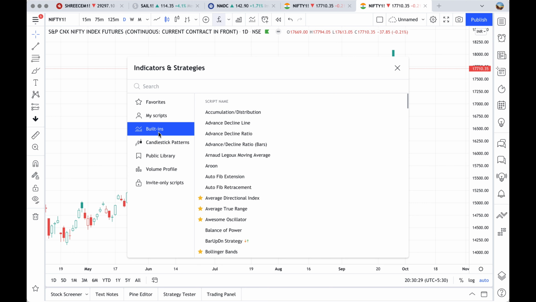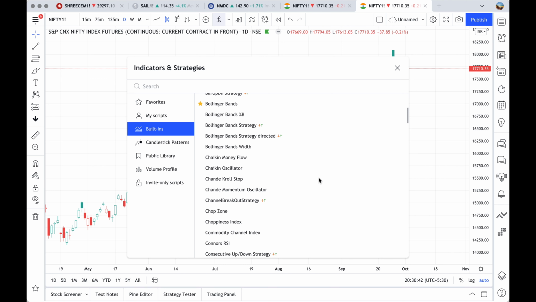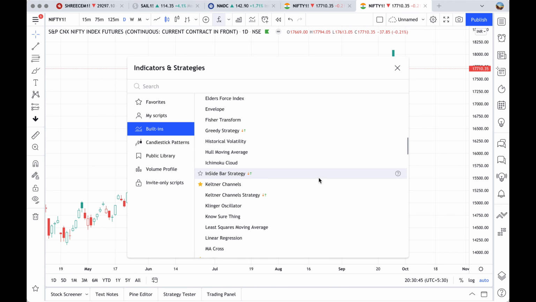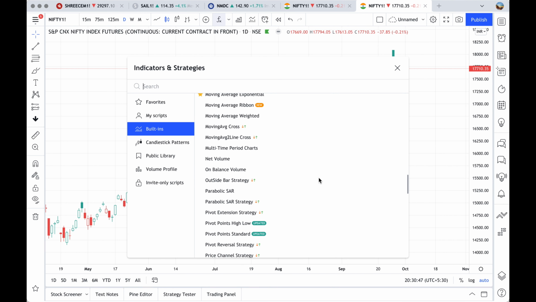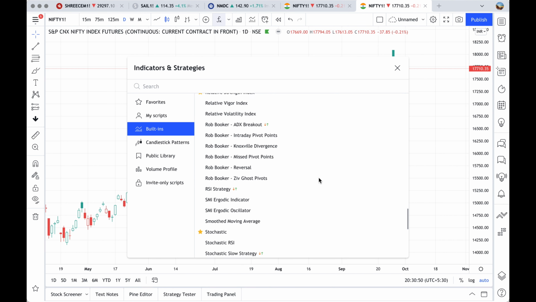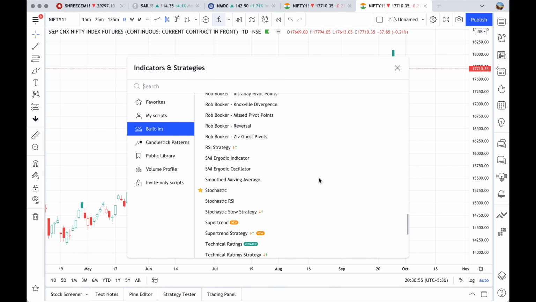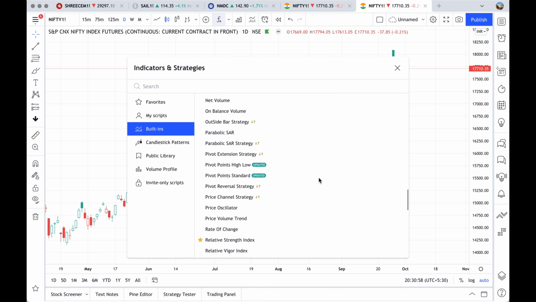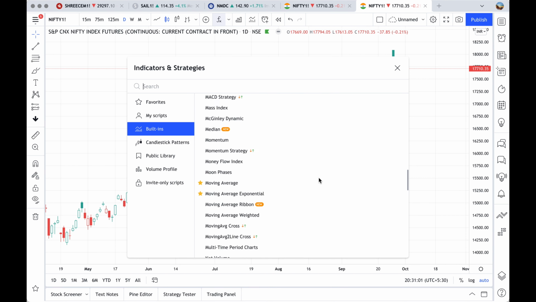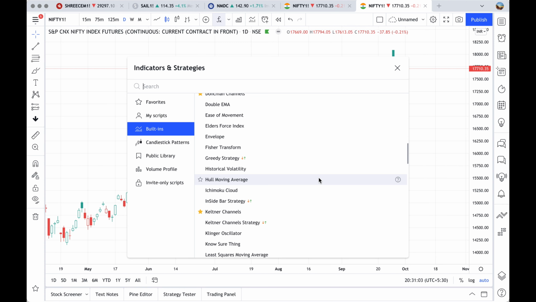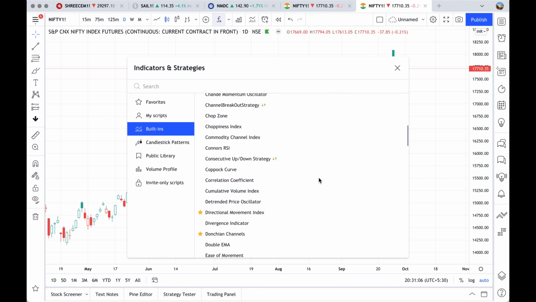The first one that I would like to talk about is the built-ins. Built-ins essentially is the list of indicators which is built within the software. So TradingView offers us these indicators which the team of TradingView developers themselves has developed and created for the software. And it's quite a long list. It's very useful, provided you know how to use it. But yes, quite a decent list, quite an exhaustive list, I must definitely say.